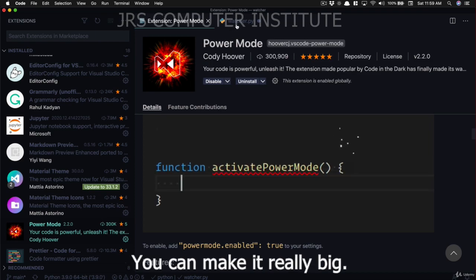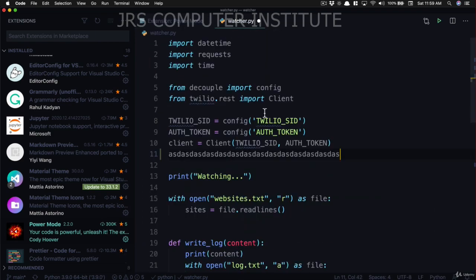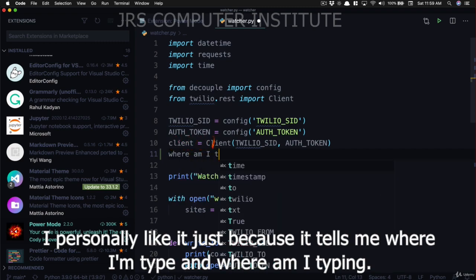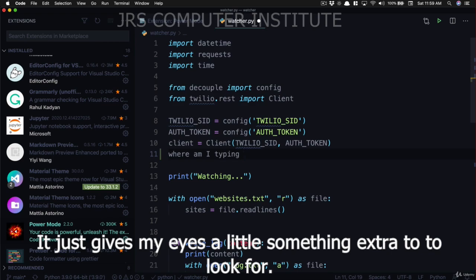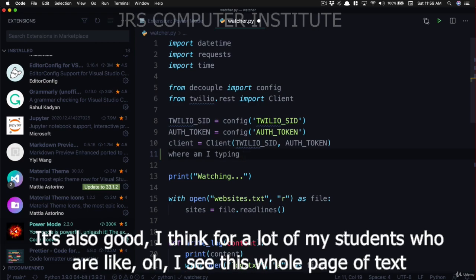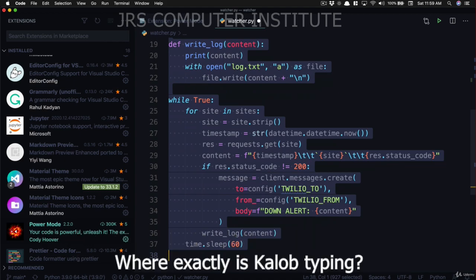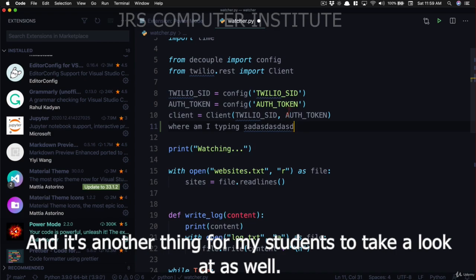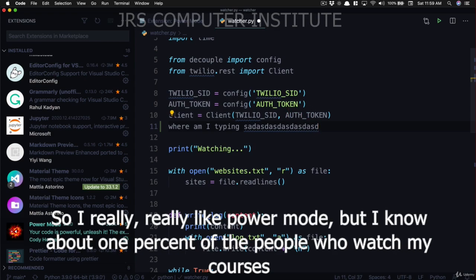That's a lot of fun too. You can make it really big, you can make it really small. I personally like it just because it tells me where I'm typing. It just gives my eyes a little something extra to look for. It's also good, I think, for a lot of my students who are like, oh, wow, I see this whole page of text here. Where exactly is Caleb typing? And so I can just do this, and it's another thing for my students to take a look at as well. So I really, really like power mode.